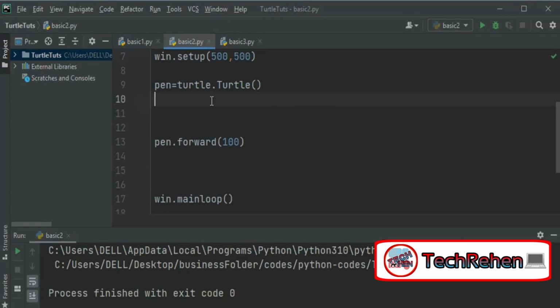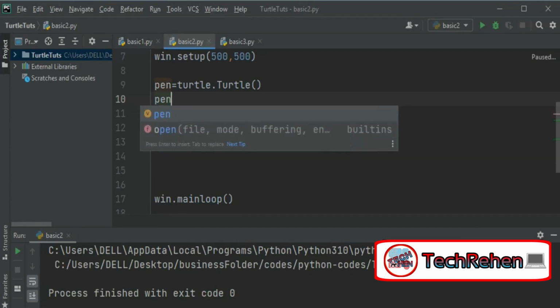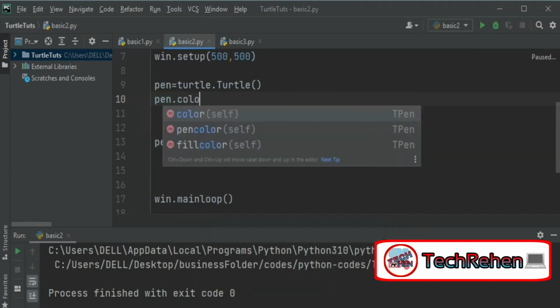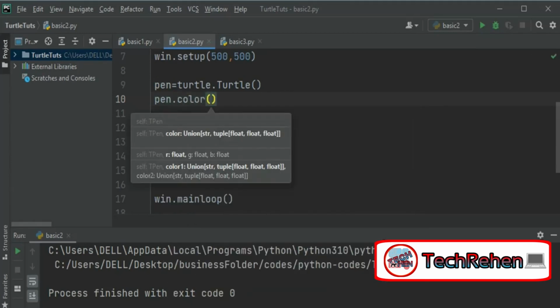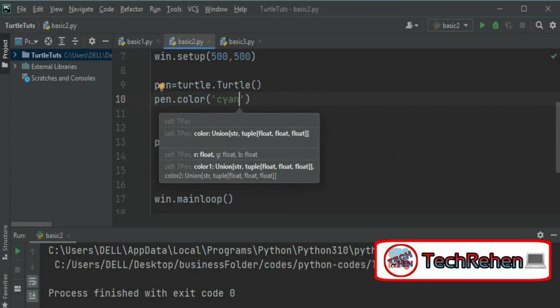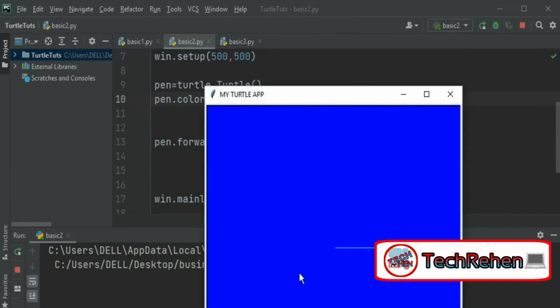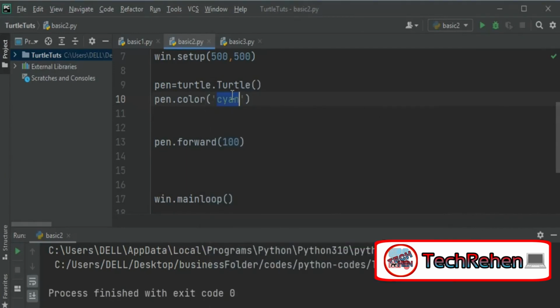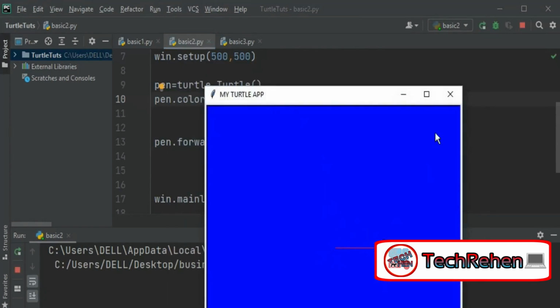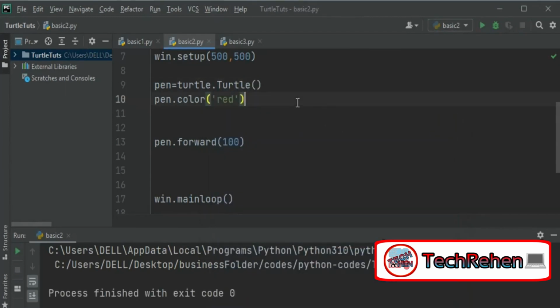So the first thing I'm going to talk about is the color of the turtle. As we saw, it is initially black. In order to change it, we just mention the name of our turtle, how we saved it, dot color, and inside over here, give it any color that you want. For me, I'm going to use cyan. As you can see, the black color has changed to cyan. You can use any color that you want. Assuming you want red, just put in red over there, and then our turtle's color changes to red.